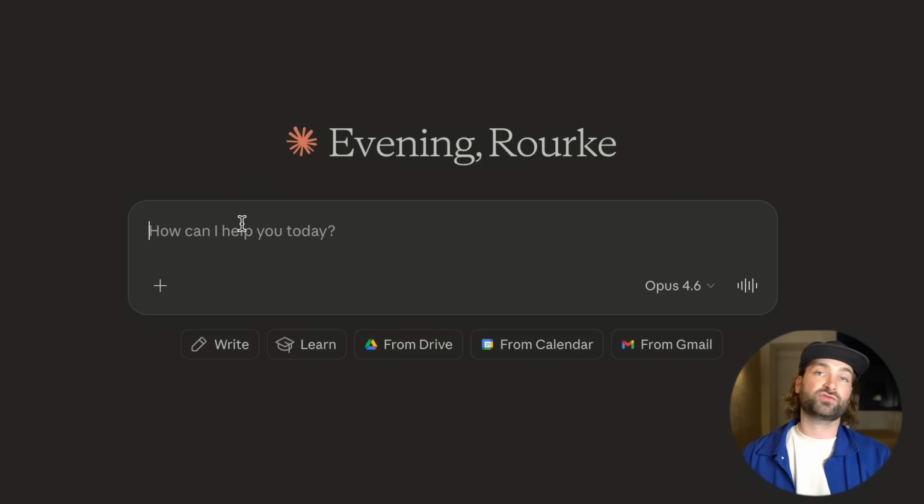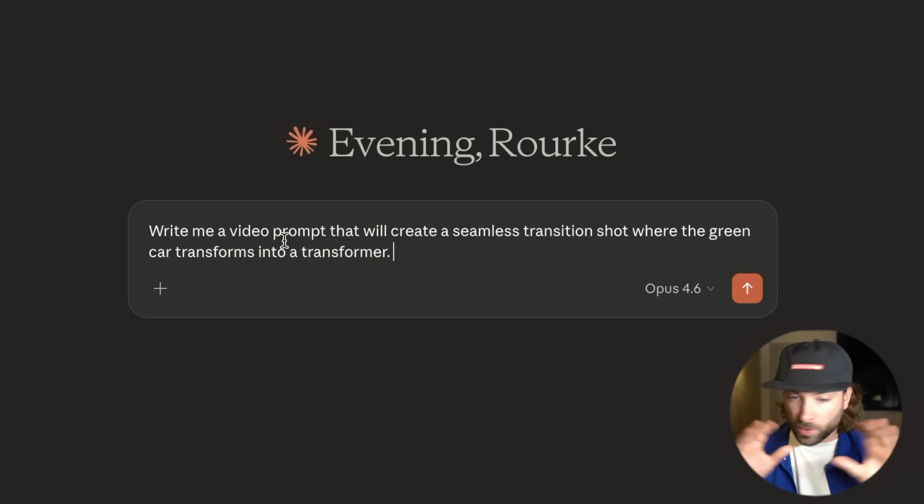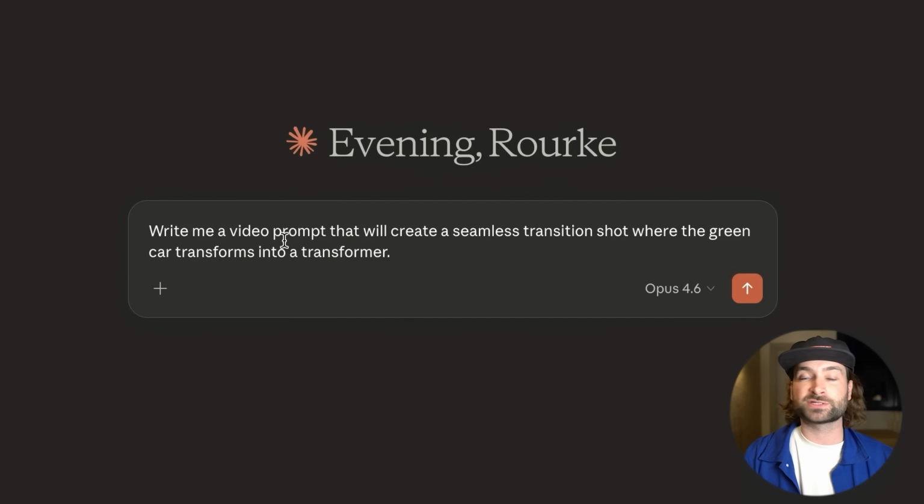Now, each time we write into Claude, all we have to do is something like this. Write me a video prompt that will create a seamless transition shot where the green car transforms into a transformer. Now it will write that into the prompt bar for us, and I'm using an AI tool called Whisperflow that allows me to talk and it will then write that into the prompt bar. If you're interested in Whisperflow, you can find that on your own. I have no affiliate, no attachment to them whatsoever, but I use it all the time.